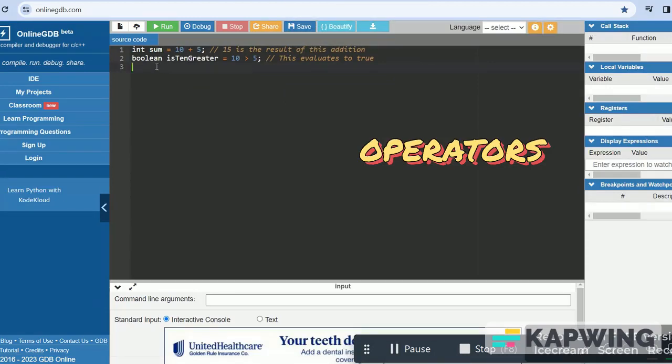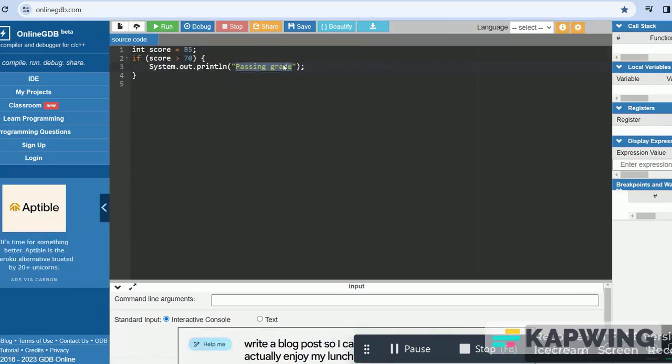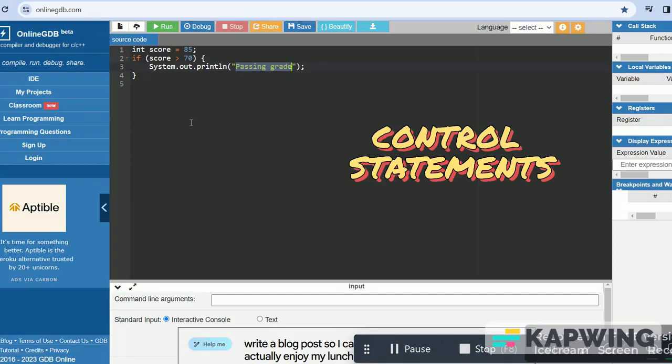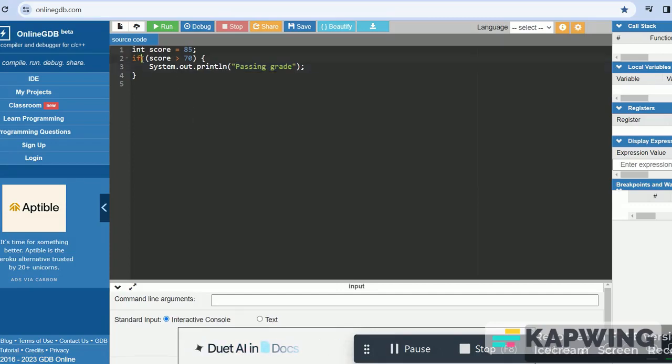Operators. Operators are used to perform operations on variables and values. Here's an example using arithmetic and comparison operators. If you print these variables, you'll see the results of these operations, 15 for sum and true for isGreater.